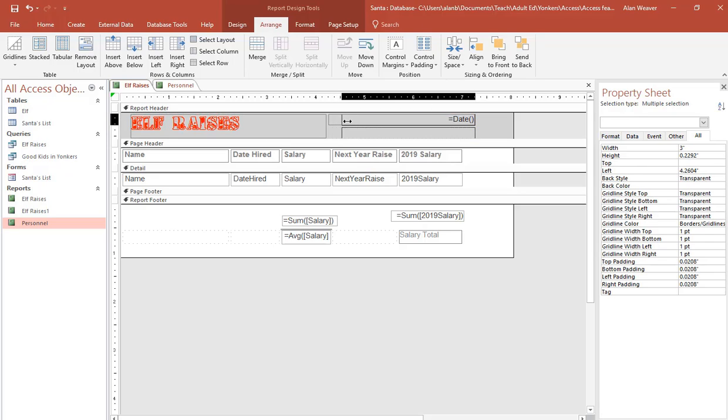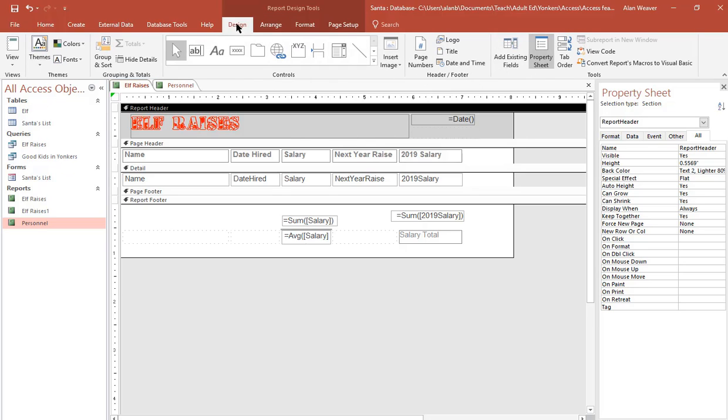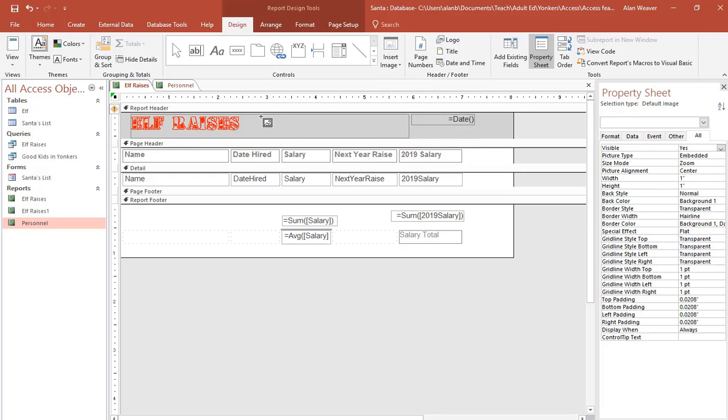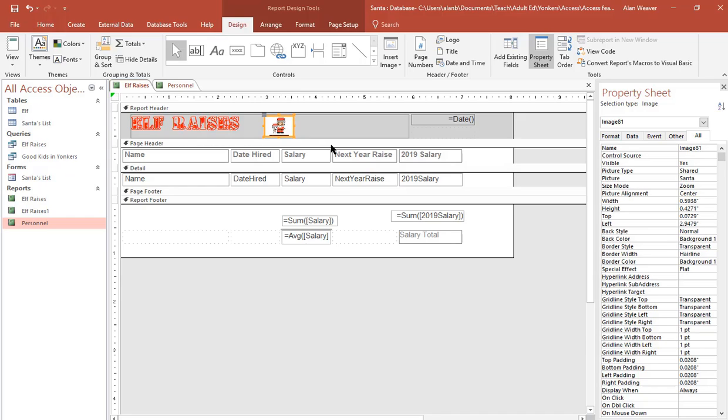If I want this a little narrower, pull this in. It's probably going to show up with other things showing up there, but that's okay. I want to add a graphic here of Santa. What it is, I'm on a design. I see insert image. It shows I could browse. I have this showing here. I have a little plus here with a graphic here. I just click and drag a little rectangle here. I've got a picture in here.